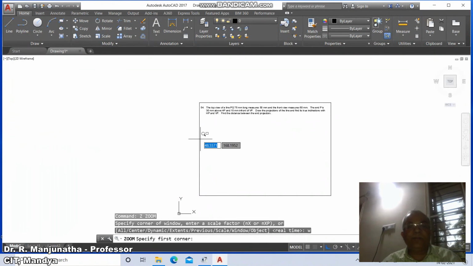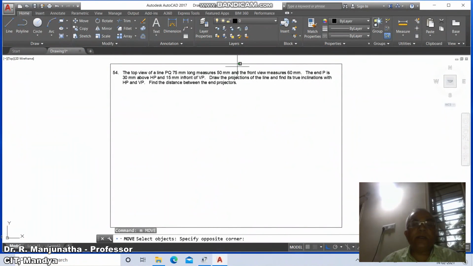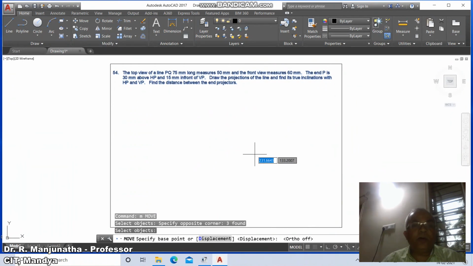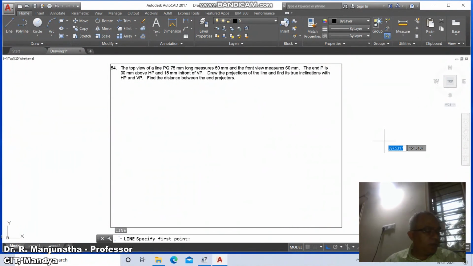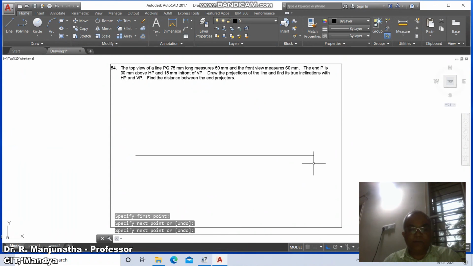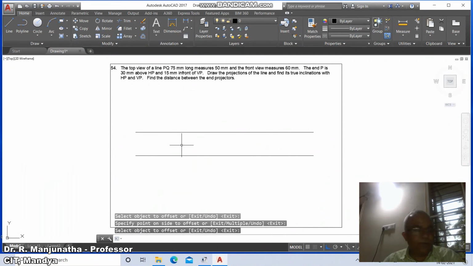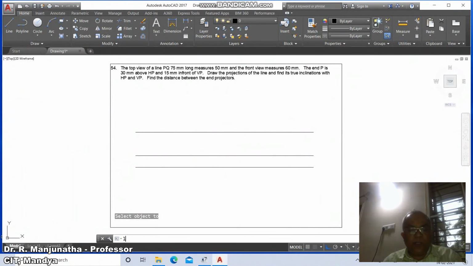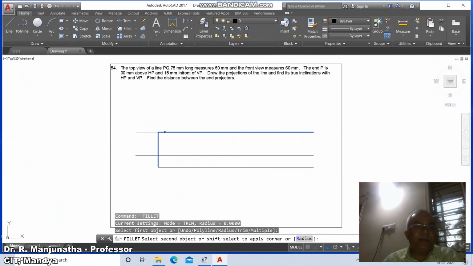Then go to zoom window, select here, then go to move, select this entire thing, switch off the ortho mode and move it to the top left corner. Then switch on the ortho mode, go to line, draw a horizontal line by taking some distance, and go to offset, take the distance as 30, select this XY line and offset to the top side. Then go to offset, take the distance as 15, select this line, go to line, take the nearest point on this and draw a perpendicular to this. Then go to fillet between these two and fillet between these two.